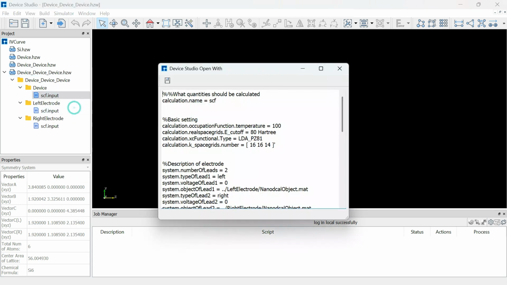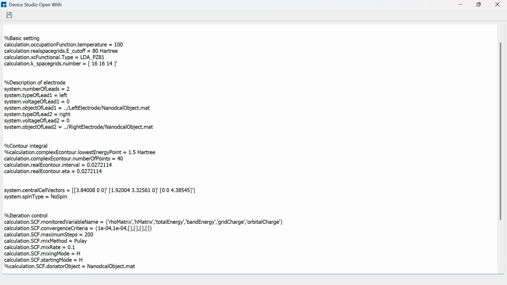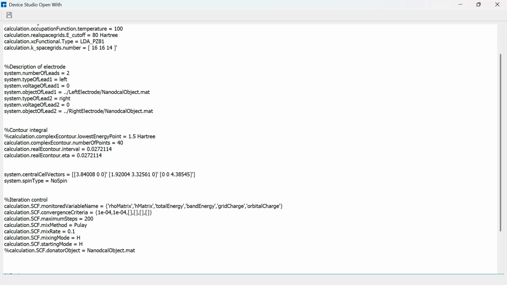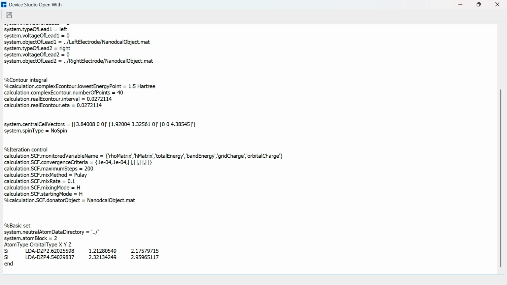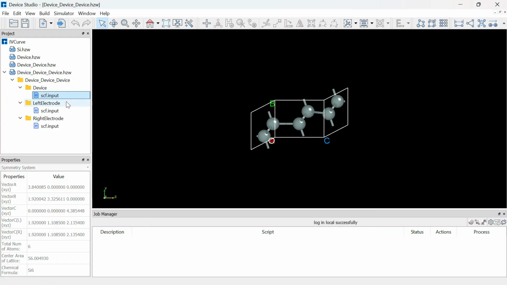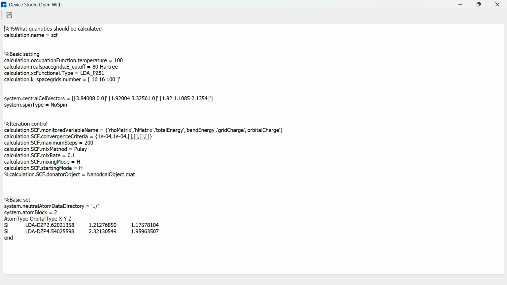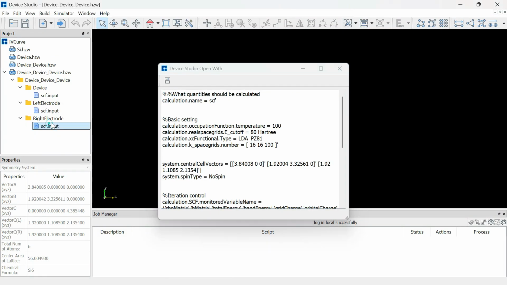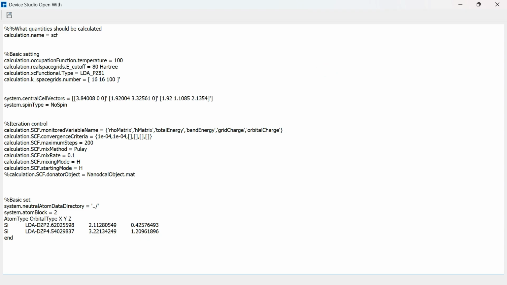Now you can check in here the accept input files, what quantities should be calculated in here. You can see basic settings, description of electrodes, contour integrals, and central cell vectors and iteration controls and basis set. It is totally editable, so if you want to edit, you can edit and save from that tab. Same as you can see for the left, their scripts, and same for the right, their scripts.